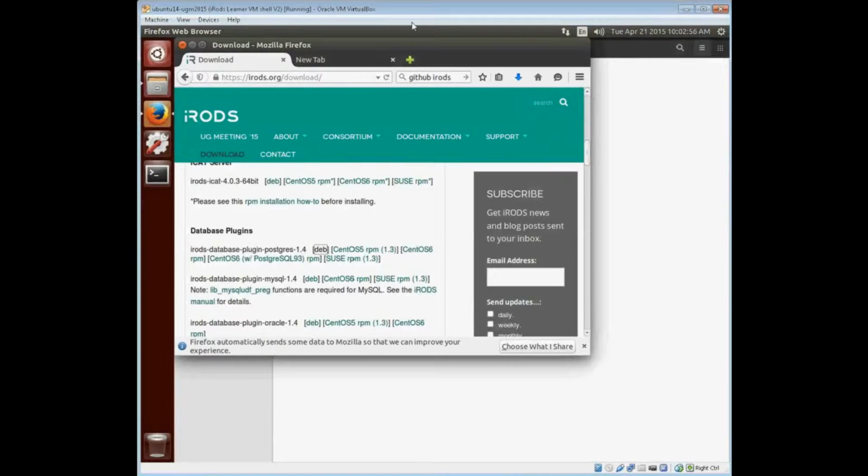Okay, so what I'm going to do here is try to go through this iRods setup as fast as I can.